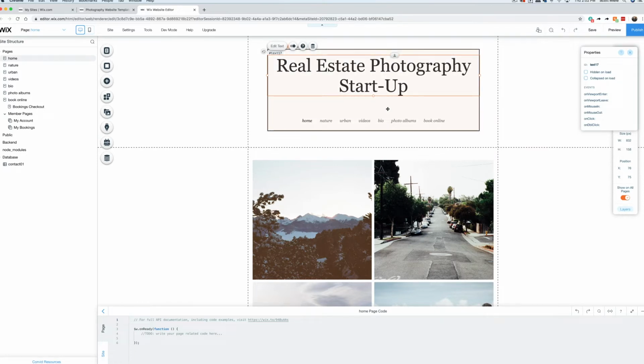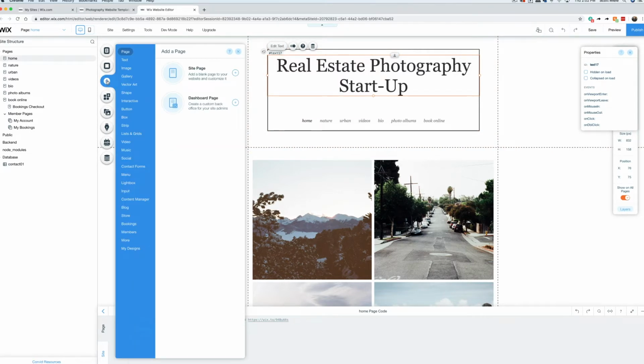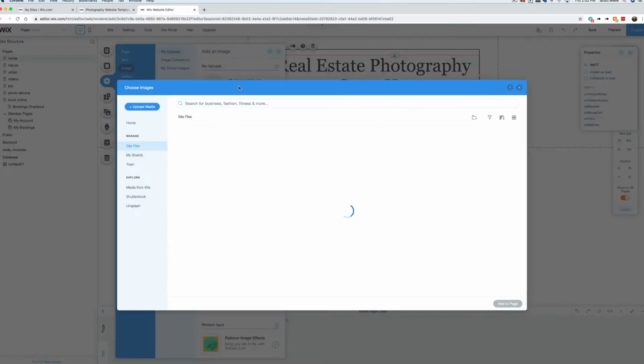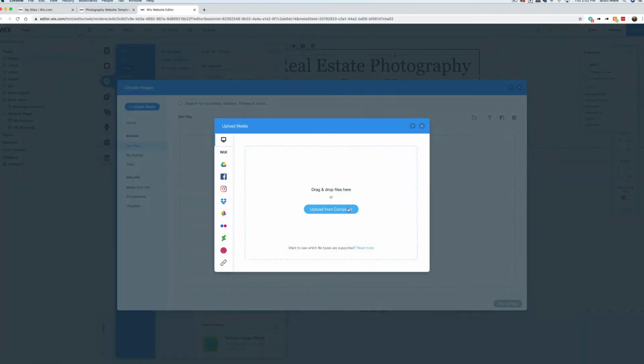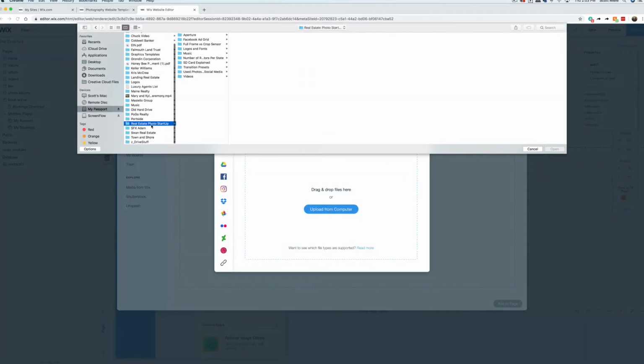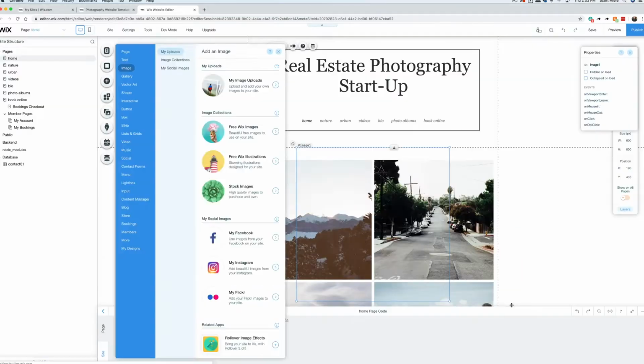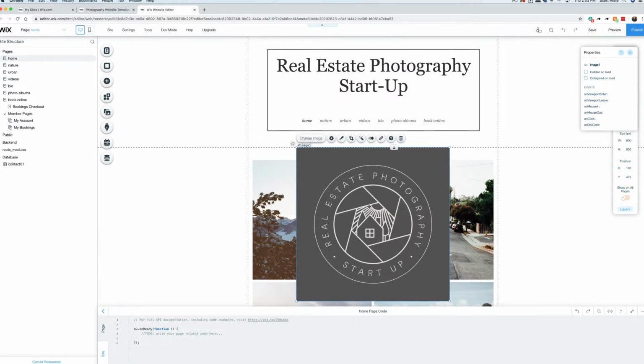Next, I want to add my logo. I'll come over to the left side where this plus sign is and I'll click Add. Then I'll click Image and then My Image Uploads. I'll click on Upload Media, then Upload from Computer. Then I'll go to where my logo is saved and click Open. Once it's loaded, I'll select it and click Add to Page. You'll see that it literally just throws this onto the website.